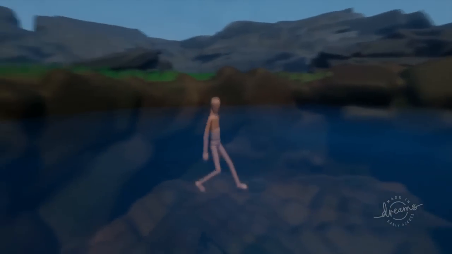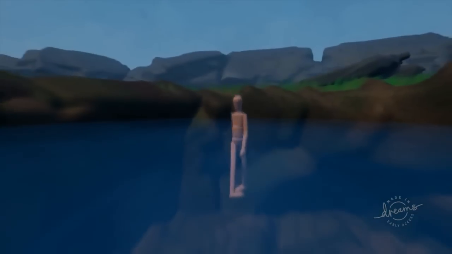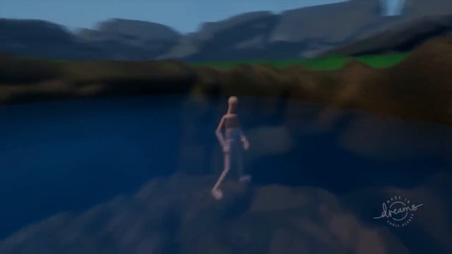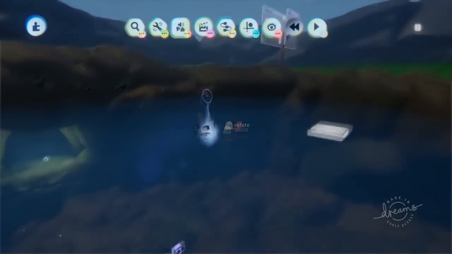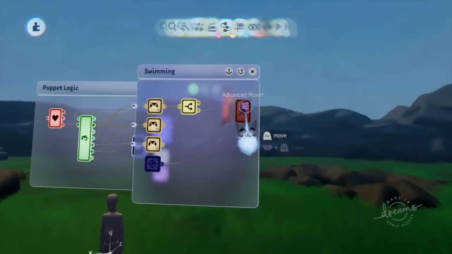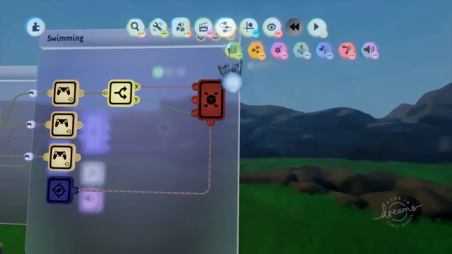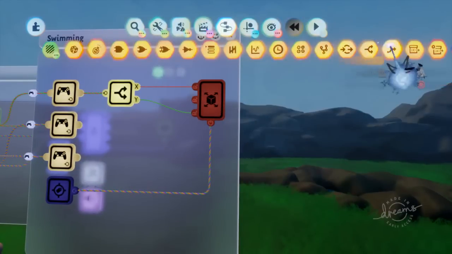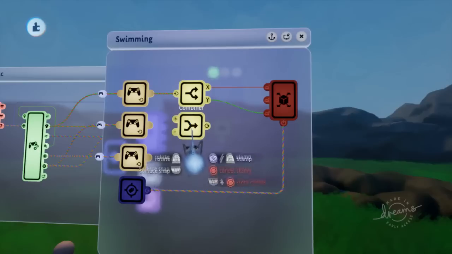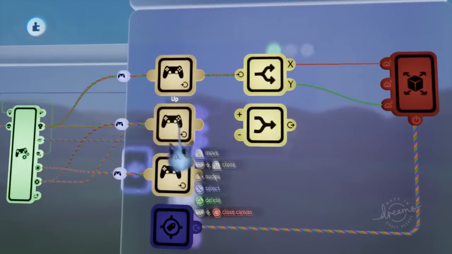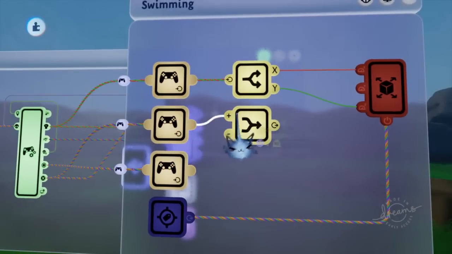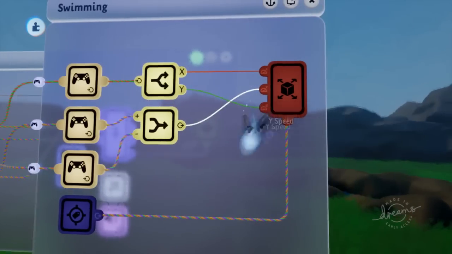No? But it does work. What's happening? Oh, you know what? I think I know what's happening. I haven't set up anything to the Y speed yet, so I'm going to go ahead and get a combiner from our logic and processing section. Well, we might as well just do this right now. I mean, it's not that hard. So up is going to be the plus, and then down is going to be the minus, and then we're just going to plug that into our Y.